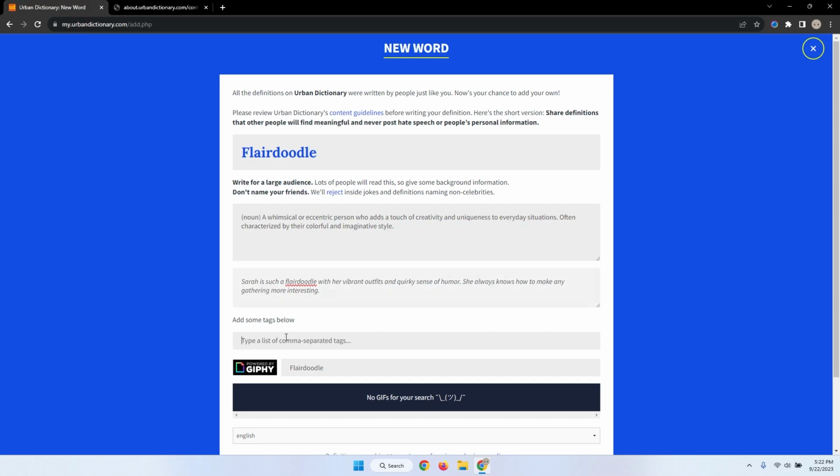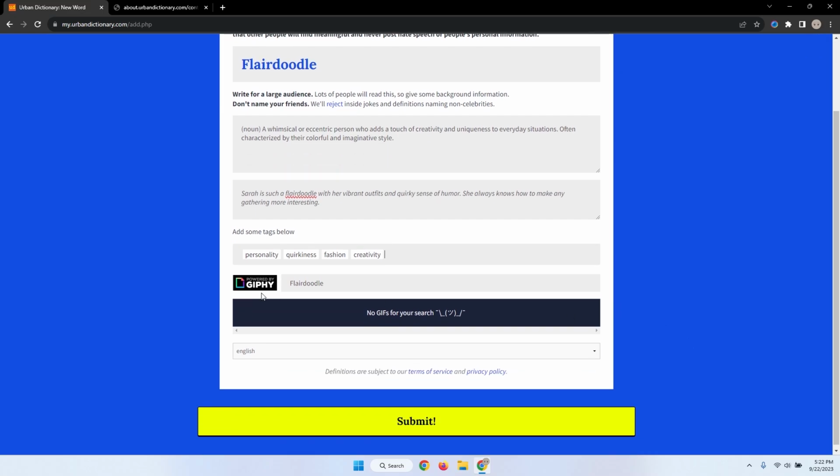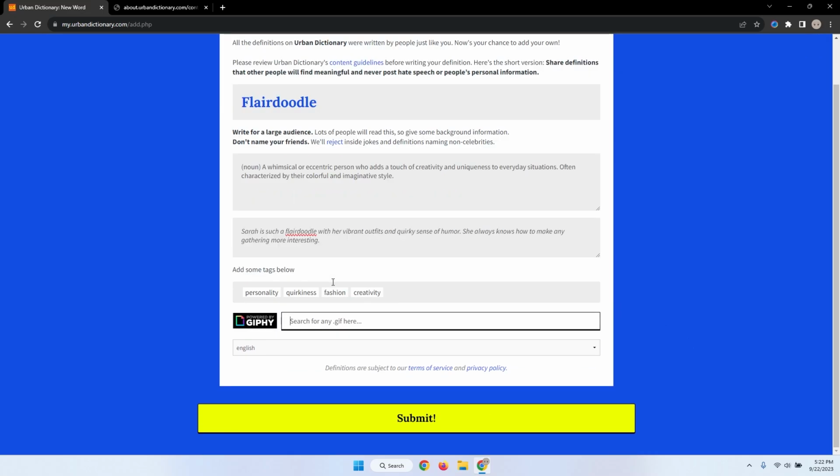In tags, add the appropriate tags that help categorize and relate to the word's context and usage. In the last field, you can add a relevant GIF.